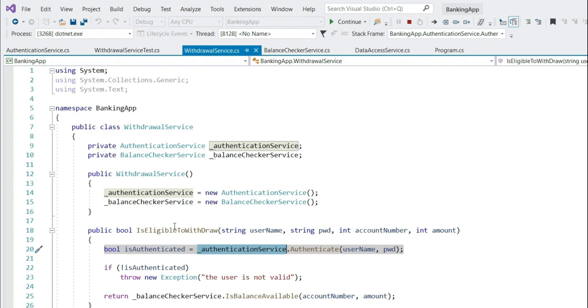But as you can see here, the classes are not independent. The Withdrawal class is closely dependent on the authentication service as well as the balance checker service. So they are quite coupled right now. Now the question is, is there a way that we can test this small unit of code without hitting the real services? With this design, definitely no, as we are using the concrete class implementations of the services.